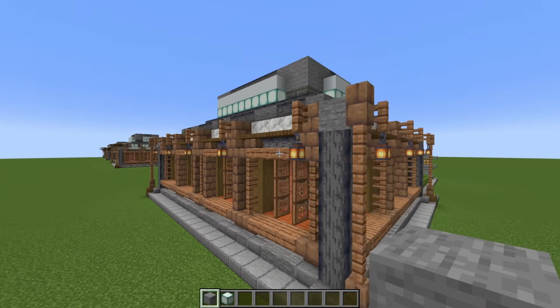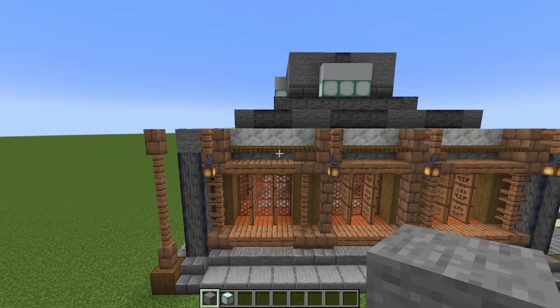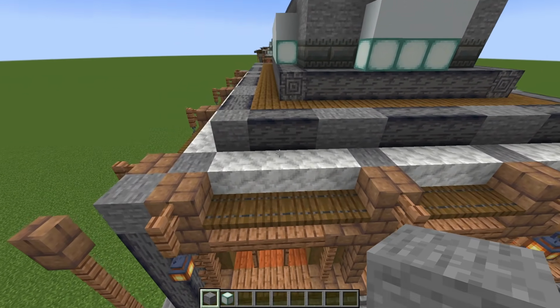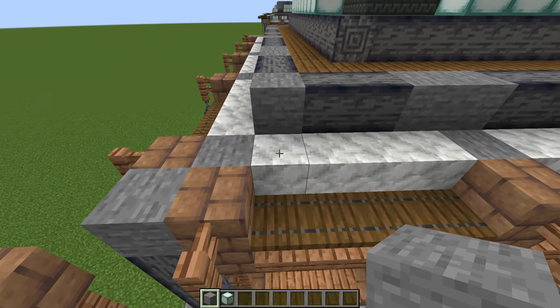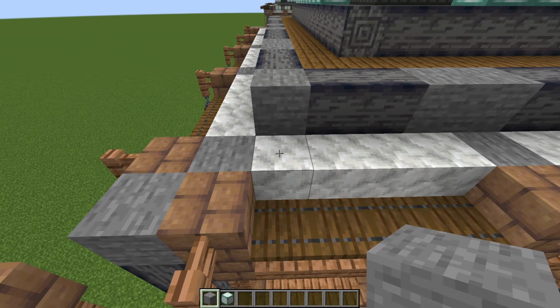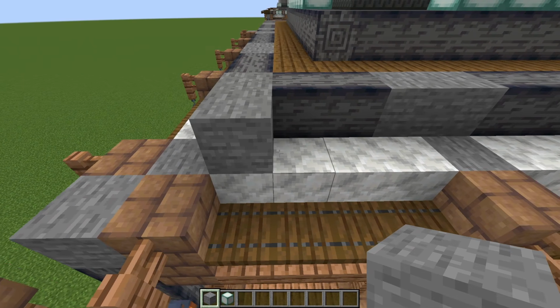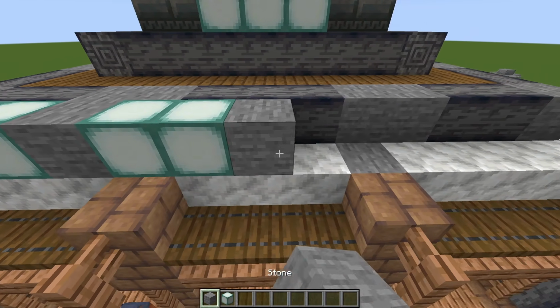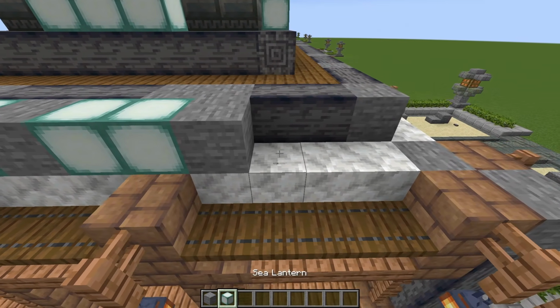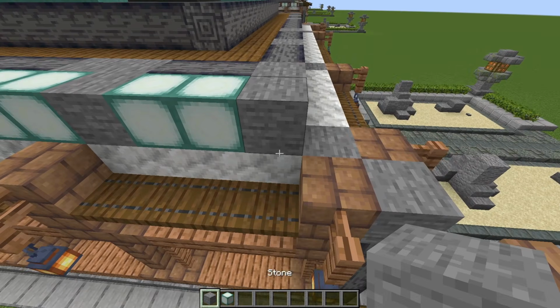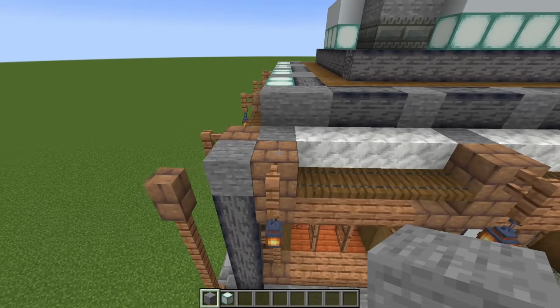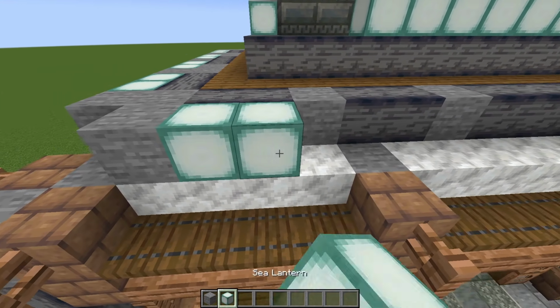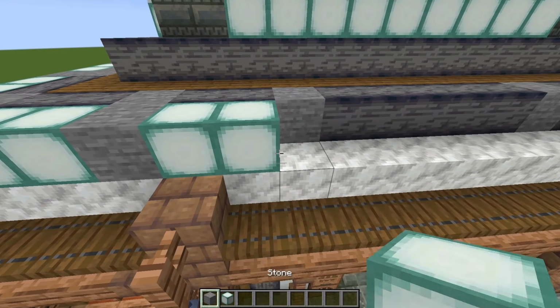Okay, once you've placed that on every side, I want you to come up to our line of calcite, and just on top of the last calcite before we reach the corner, I want you to place a stone block, then 2 sea lanterns and a stone, and we're just going to repeat that over and over until we place a stone block on the final calcite. Then you can turn the corner and do the exact same thing, so do this on every side.